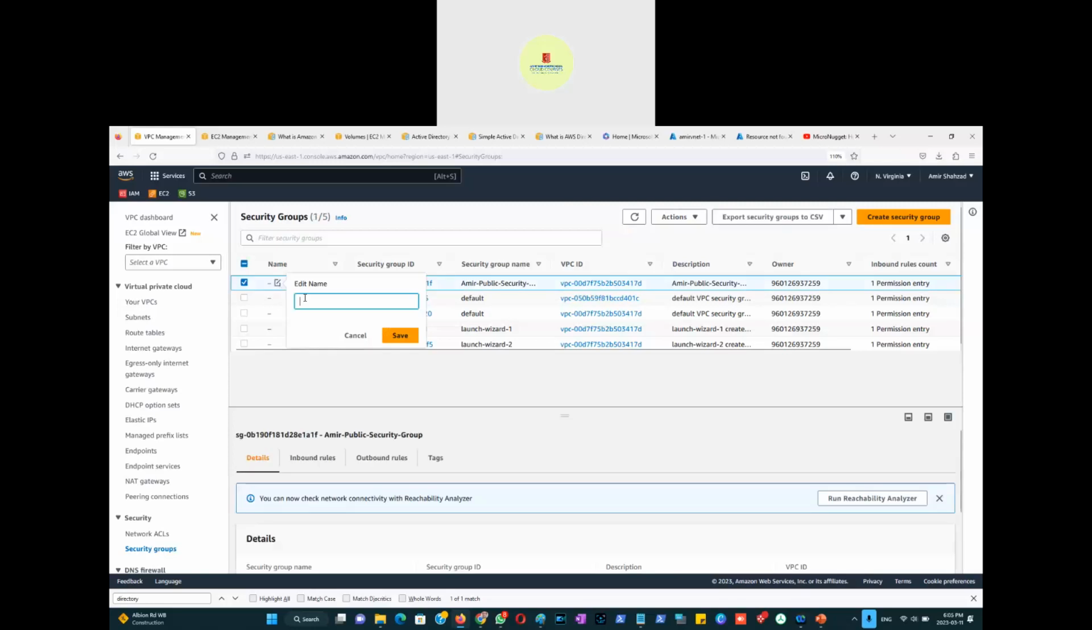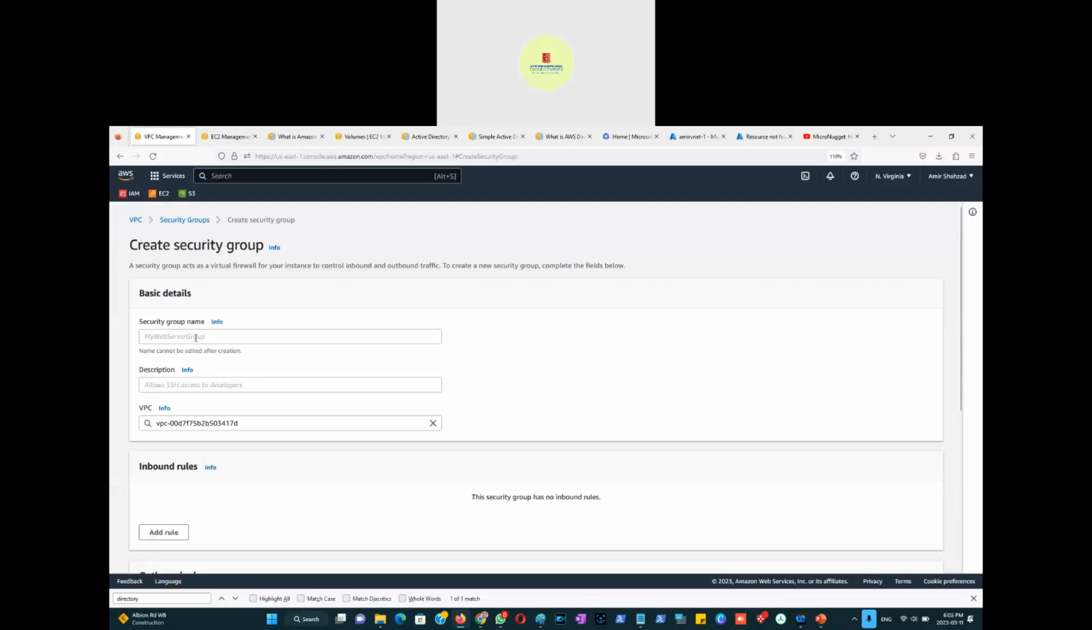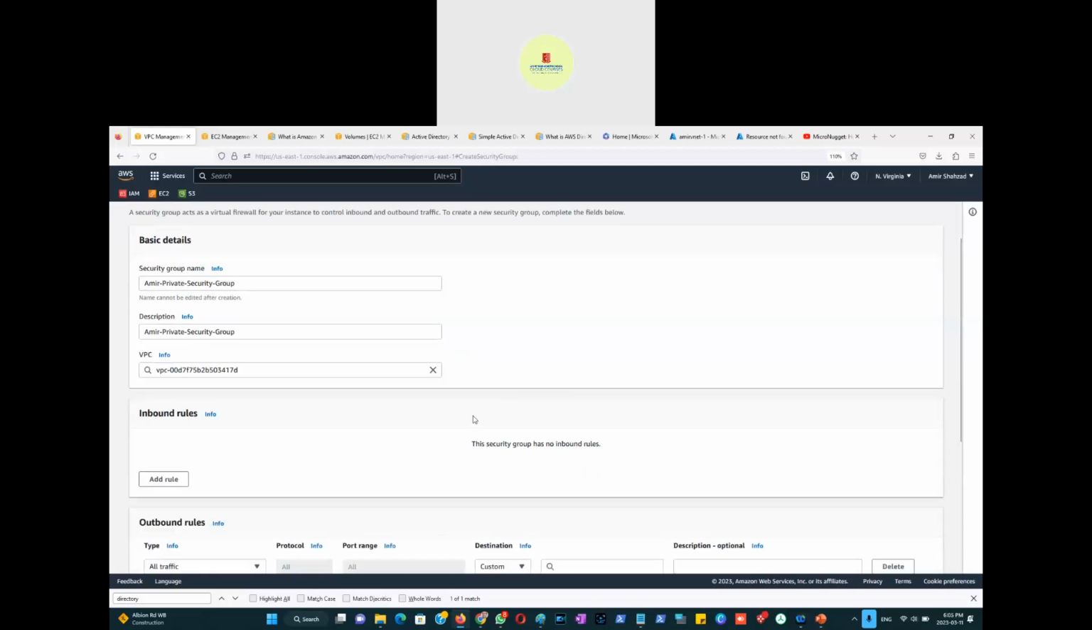While we are here, I'm just going to give it a name, which I already copied, so it's always very clear what is what. Then I'm going to create our private security group. So I'll click create security group again, and I'll change this to private security group, then the inbound rules.